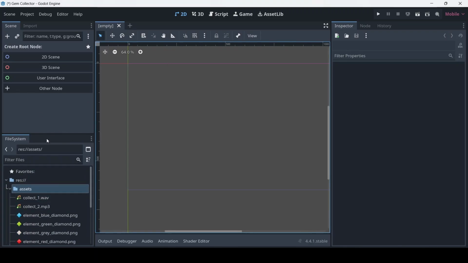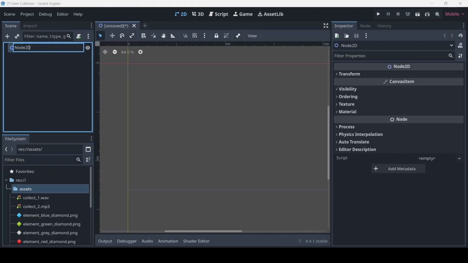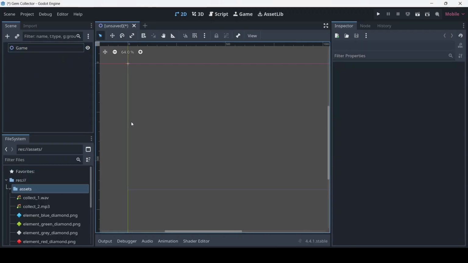Just a quick overview. In this tutorial, it will have just three scenes. The first scene is the game scene. Now add this, click this 2D scene, and we'll name it game scene. Now we are going to add the background inside this viewport.